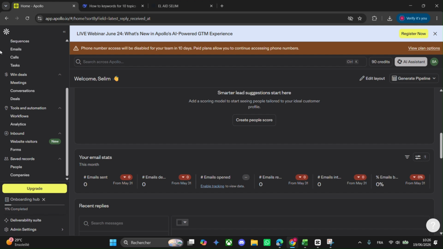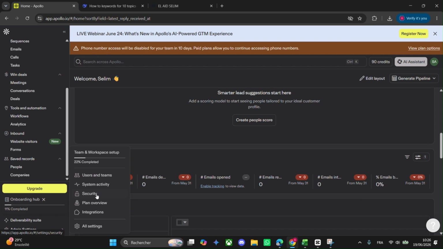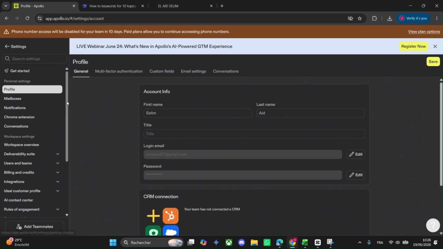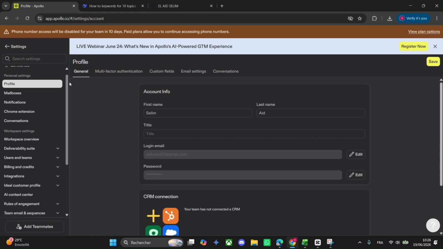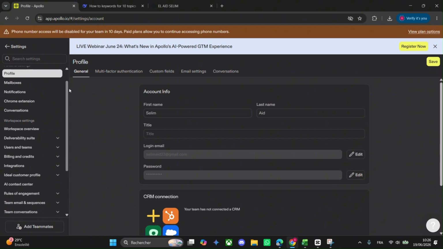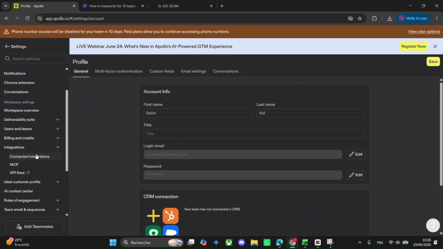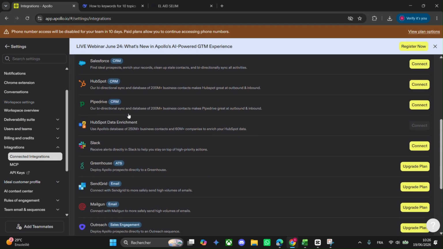Open apollo.io account. Select the left panel located here and click on Admin Settings. And just head over and click on All Settings, and here just scroll down until you find the Integrations tab and Connected Integrations. And here you will find the list of apps that you can connect to your apollo.io account.